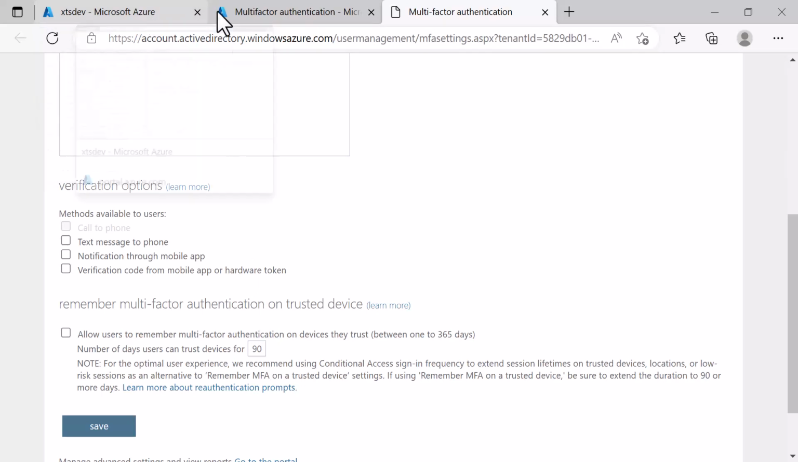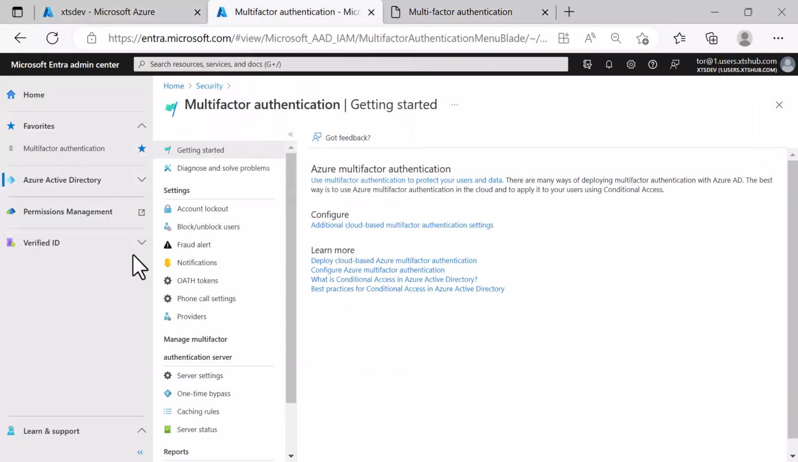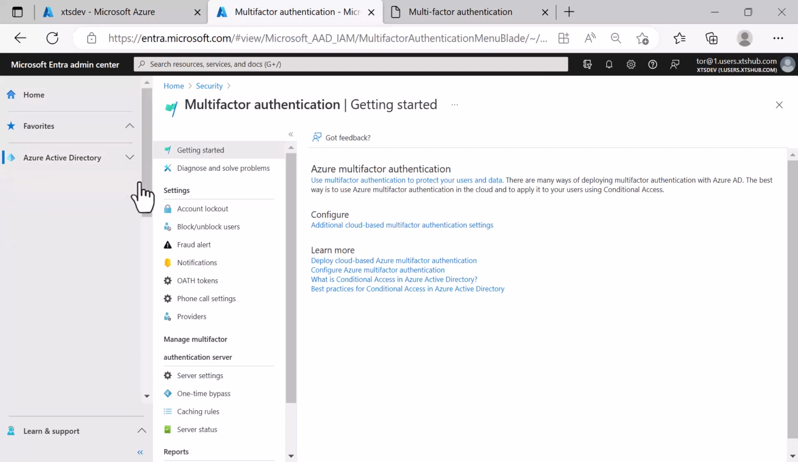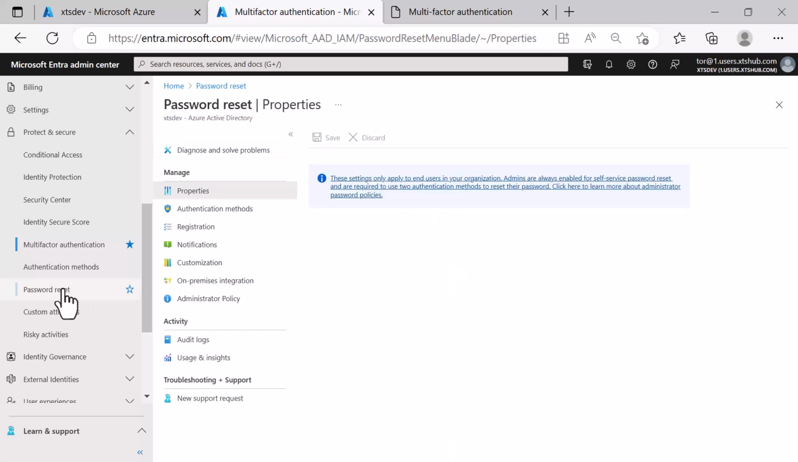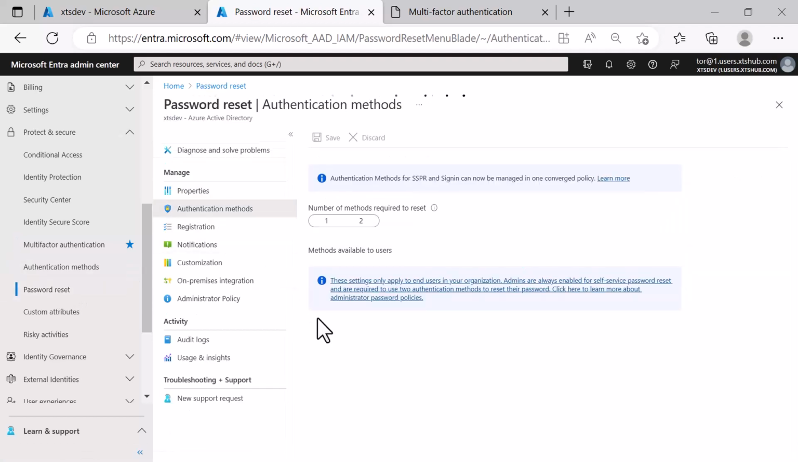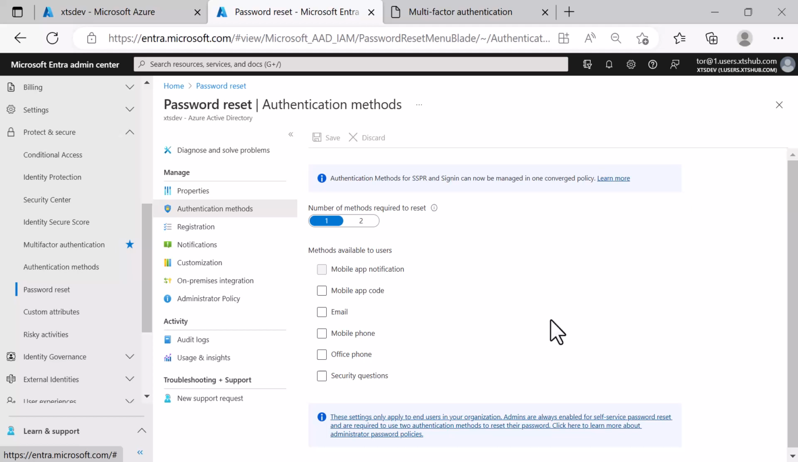So let's go back again into the Entra portal, and what I want to do is come in here again into Active Directory, scroll down, and under Protect and Secure I can find Password Reset. And if we look at authentication methods, what we can see are the authentication methods, how a user proves who they are for doing a password reset. Once again, these have migrated into the new authentication method policies. So this is the legacy policy we're currently looking at. The one thing that hasn't migrated are security questions.